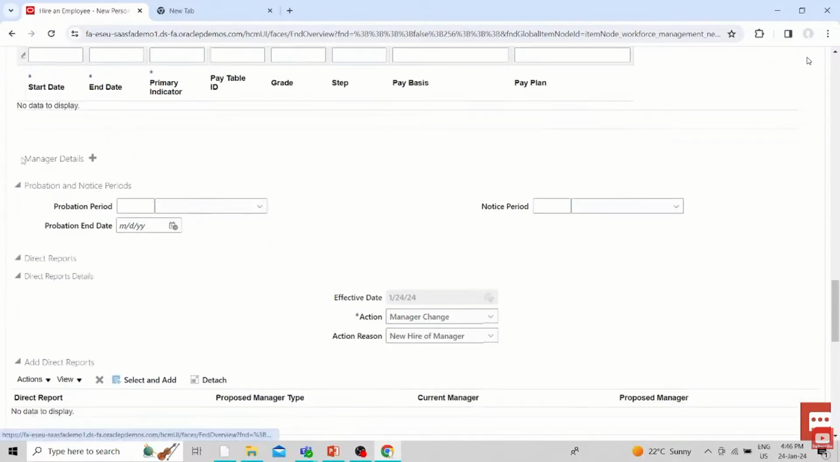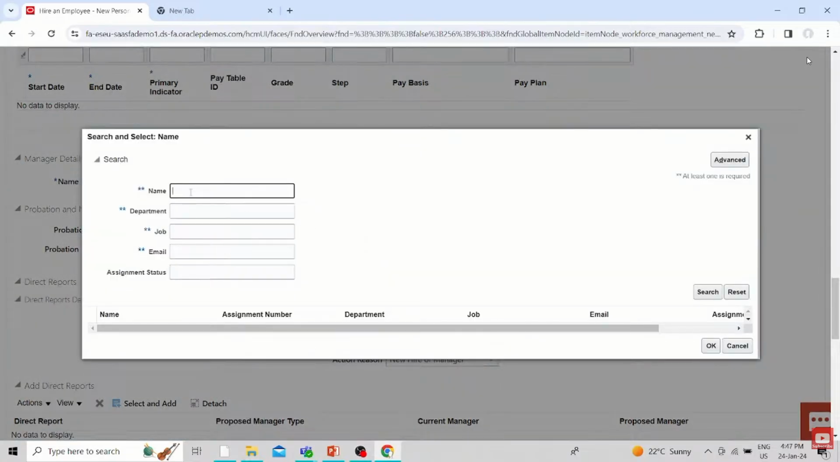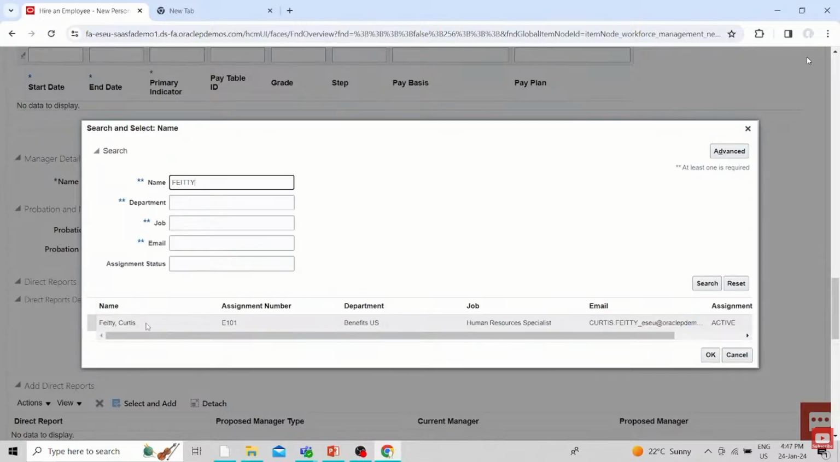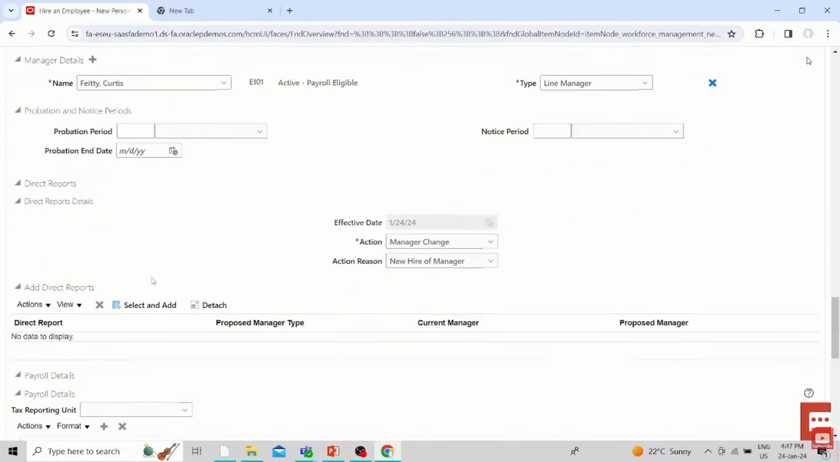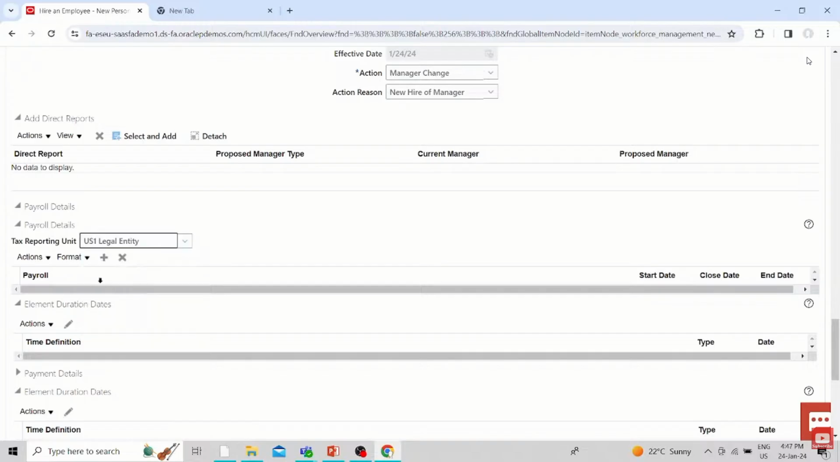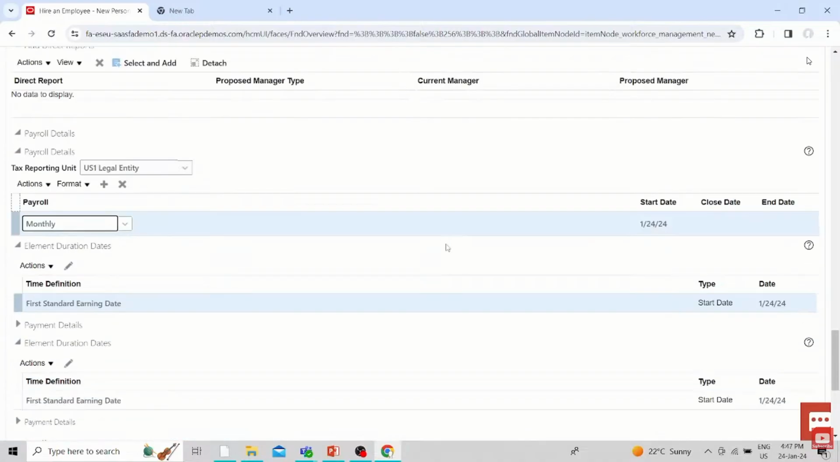If you go down below, here you can see the manager detail, so you can allot the manager. And in the type you can select it's a line manager, project manager, regional manager, mentor, relationship, or the resource manager and the legal relationship. You can select the type there. If you just go down below here, you have to select the tax reporting unit. If you do not provide the payroll information here, you are not able to run the payroll for the employee. So it's not mandatory here, but it's a mandatory thing for running the payroll process.